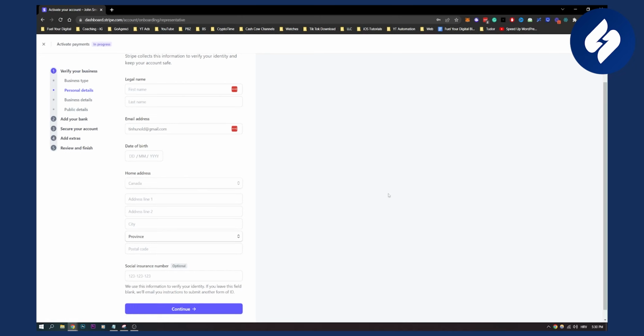Now, before doing this, I would suggest you have a business already established. That's first thing. And also second, make sure you're in the US or in the country where Stripe allows you to have Stripe, basically, right? And yeah, this is how to activate payments on Stripe.